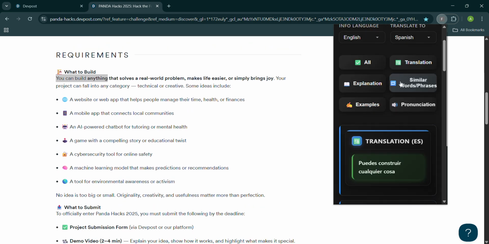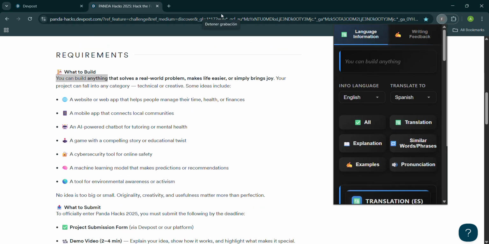If you add to vocabulary, you have an option here. So, okay, this is FluentClick.